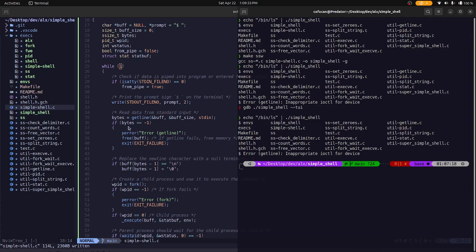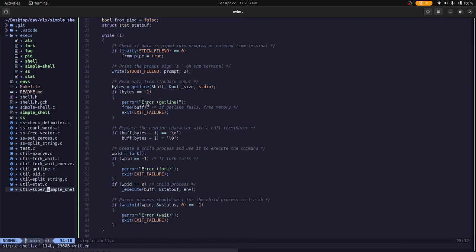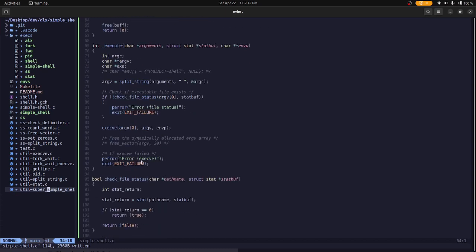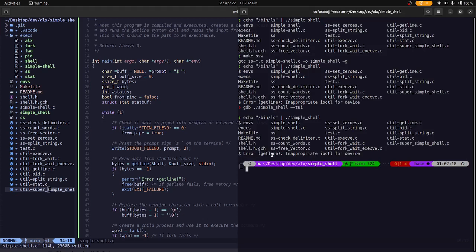This error handling I did there prints the error. That is why every error in my program has a specific name: error getline, error fork, error wait, error file status, error execve. Every error has a name. So the error we are getting here is error getline, which means this is the error here.